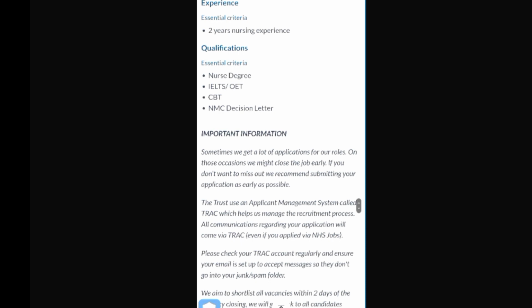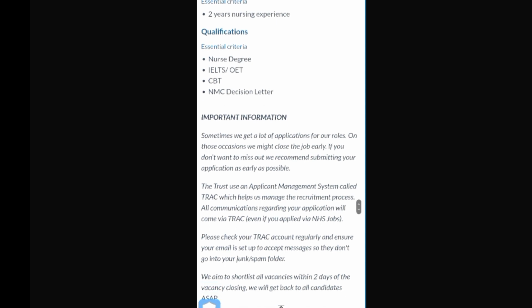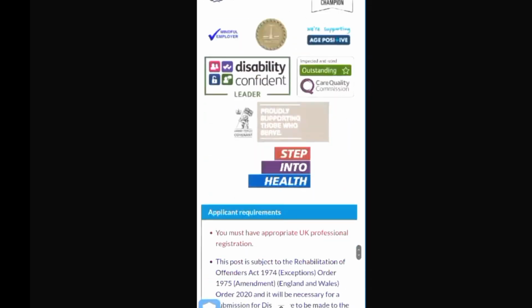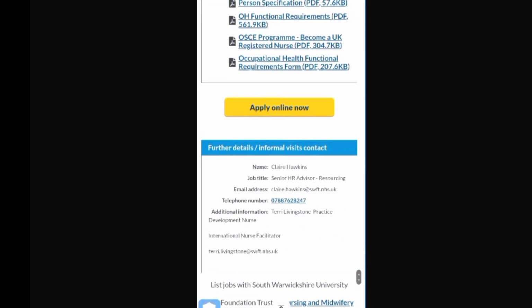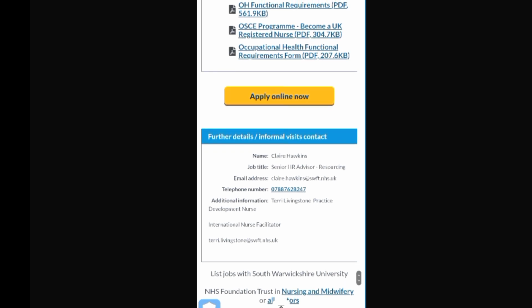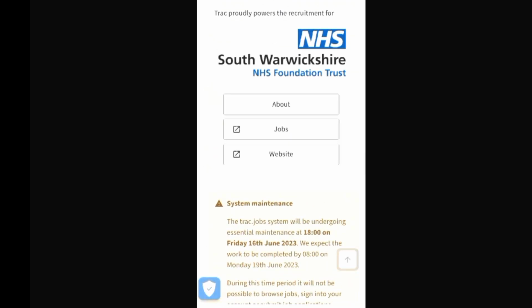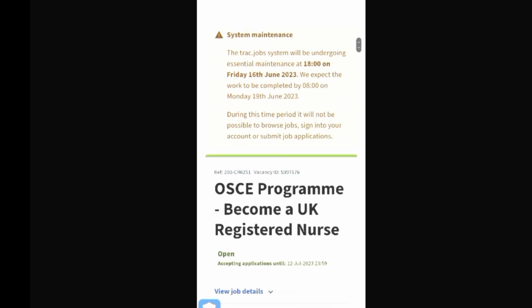Come here and read the requirements or qualification that they want. They said nurse degree, IELTS or OET, CBT and NMC decision letter. The decision letter is the mail NMC sent you to write CBT. Yeah, so here I say apply now. Let's go. Yeah, so as I told you earlier, after creating your account, now you have an account in Trac job.